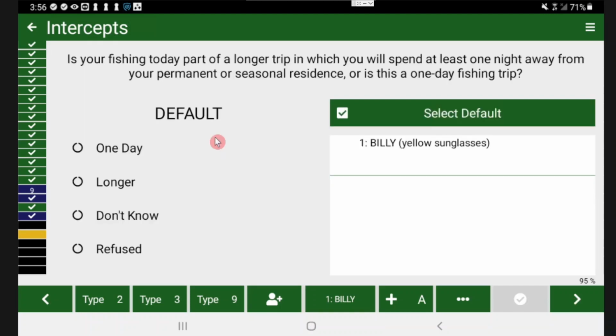This section asks if the angler is on a multi-day fishing trip or a one-day fishing trip. The answer options to this question are listed below default. If there is more than one angler in the group and the answer is the same to this question for each angler, then check the box next to the select default so that the answer applies to them all. If this answer varies for each angler, then leave this box unchecked and select the appropriate answer for each angler accordingly.